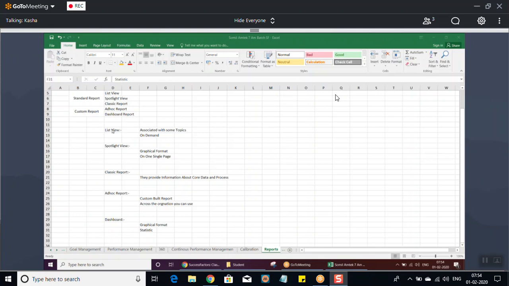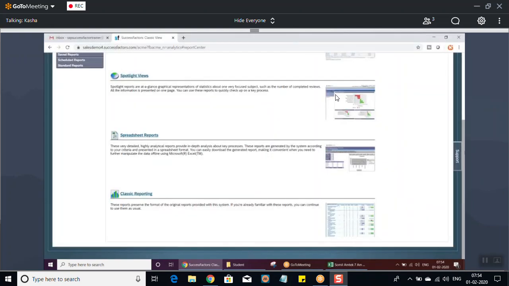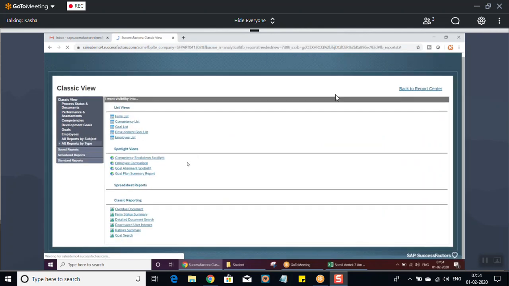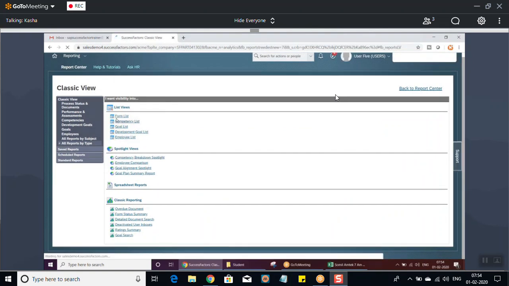All right, so if you can see this list view, in this section you will see the list view details. If I open this list view, you can see all these reports are already predefined for you. Predefined report means that it is already available in your SuccessFactors system. You can see there are 5 reports which already come.